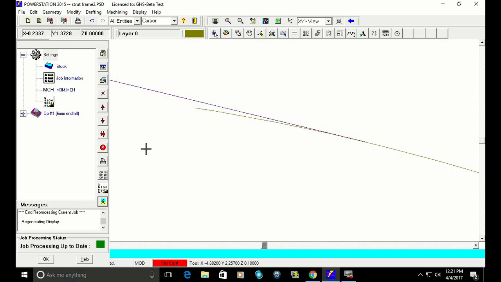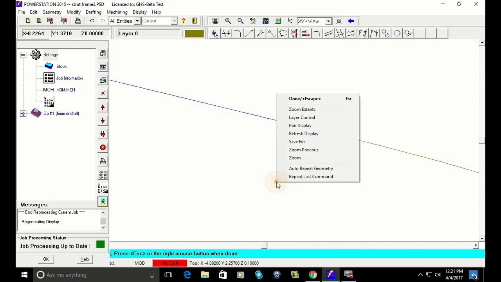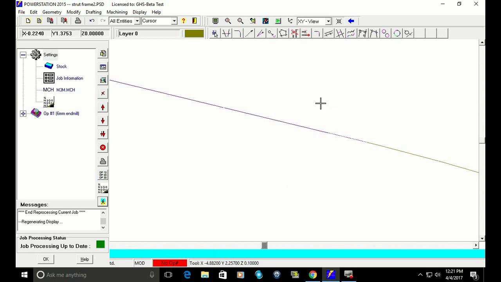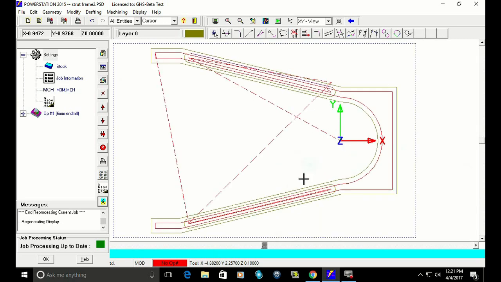Now I'll come over to this guy and do the trimming. We can do the easy trim. And just come over here and pick that guy. That trimmed it back to here. Okay, done. Zoom extents again. And all right, let's just run the toolpath again, see what happens on that.